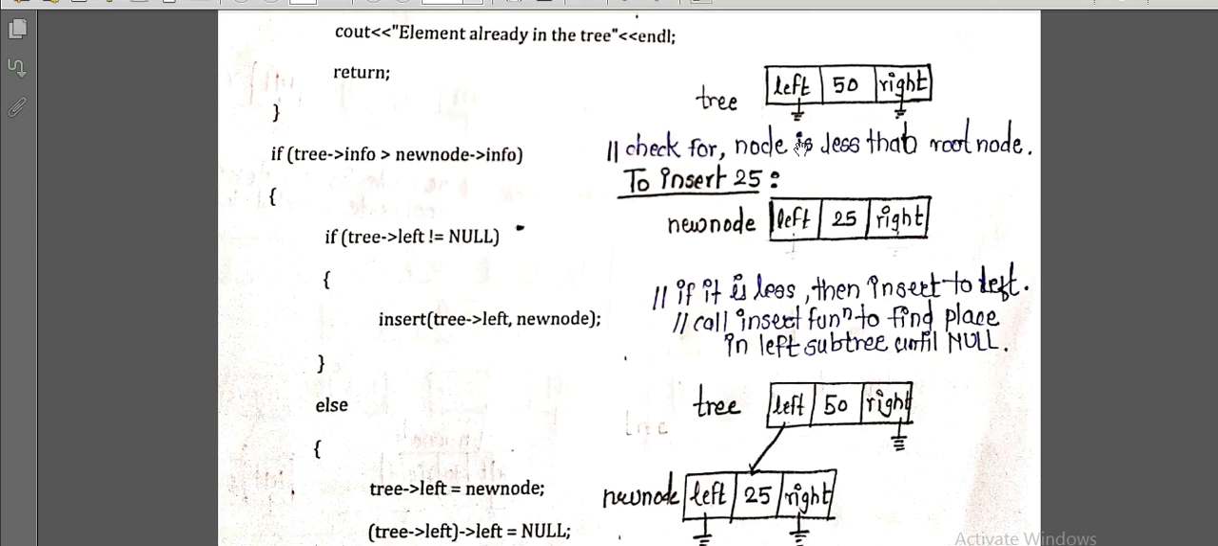Now we have to check whether my inserting node is less than the root node or greater than the root node, so that we decide whether to insert it on the left side or the right side. How are we going to check that? It's very easy. We compare the tree's info, whatever node is present there, and check whether its information is greater than the new node's information or less than it. So we are checking whether the root value present there is greater than my newly inserted value.